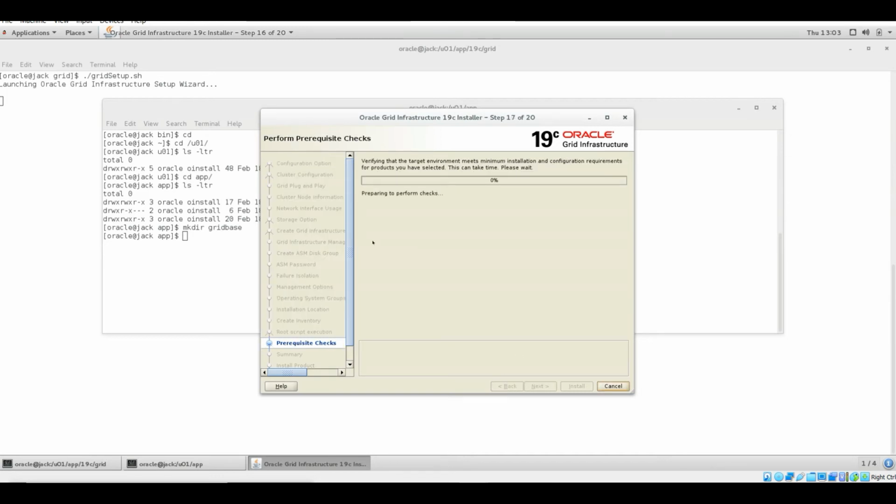And right now it is again running the cluster verification utility to check whether everything is fine. And as I said, there will be some errors, 2 to 3 errors we will be getting in here. One is for the RAM, the other one is for the NTP daemon. So these 3 we will be getting again.